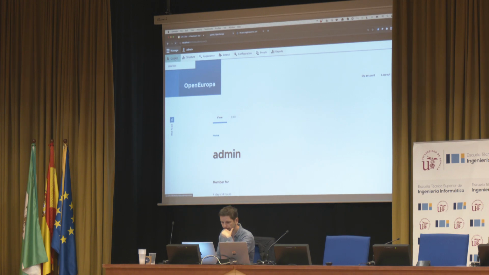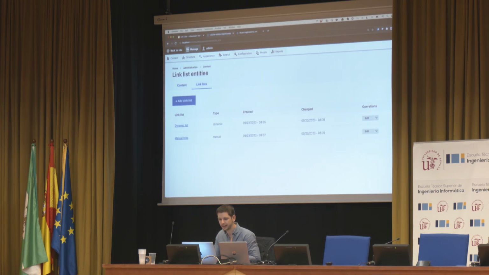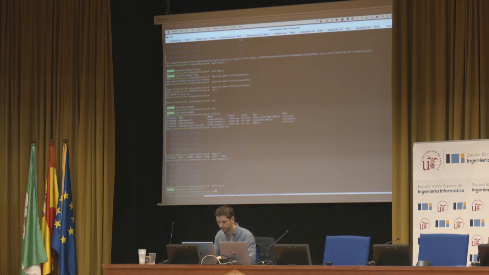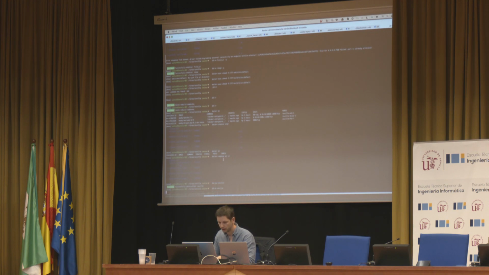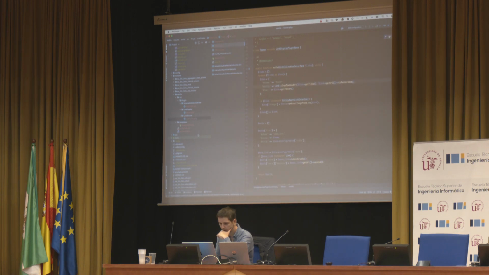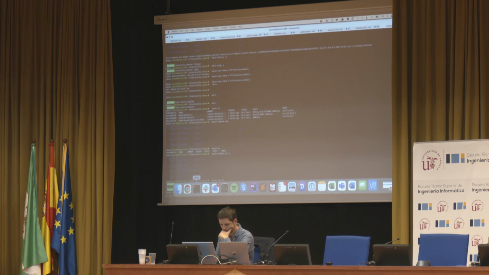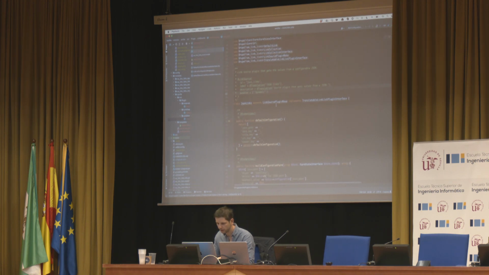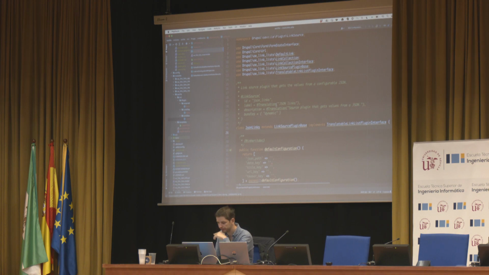Okay. So now I'm going to show you how easy it is to make a new plugin. It's as easy as installing a module because I already wrote it before. Okay, I'm going to zoom in here. Do you see anything? Yeah?